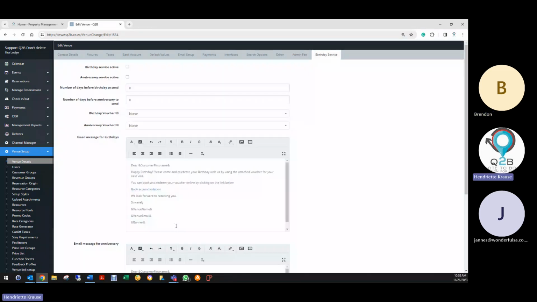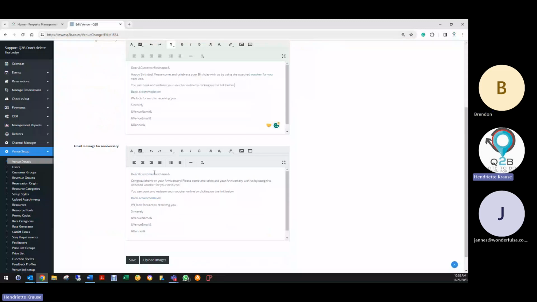Okay, and then birthday service. If you want to, you can activate your birthday service. You can say, send it 30 days before somebody's birthday. You can set up a birthday voucher if you want to, or you can send a promo code and then they can redeem. The system will then go and look at the customer's birthday date. And this actually only works if you use the check-in app, because they capture their date of birth there. And then it will automatically send them their birthday voucher 30 days before their birthday. The same with weddings for anniversaries. You can do exactly the same.